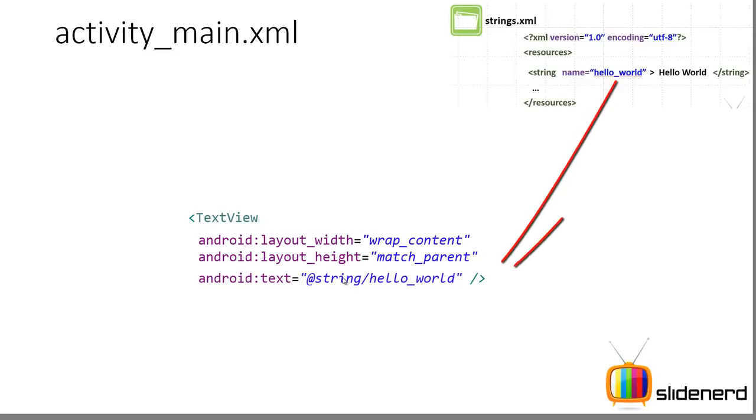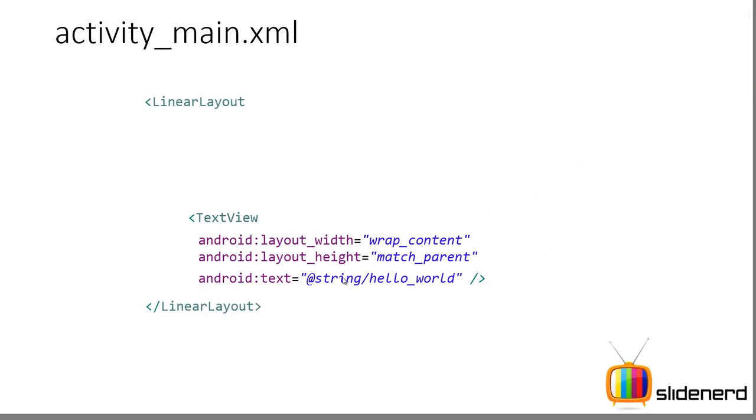Next, you specify what text it is going to display. It's going to display hello world, and this hello world text is defined inside your XML. If you remember, we gave it a name, hello_world, and that is the same thing we are referring over here. Then this is inside your view group, which is linear layout in our case, which is the simplest type of view group you have.